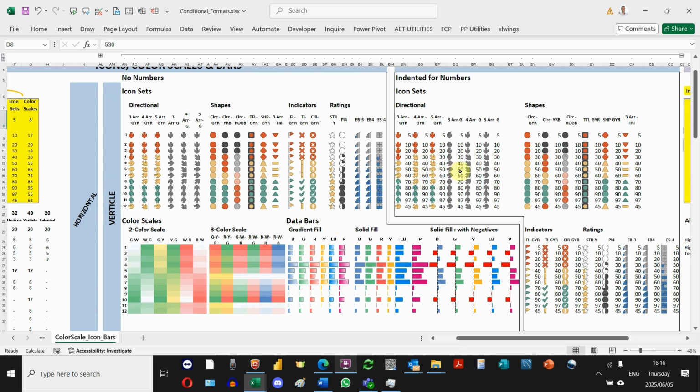In the vertical section over here to the right, I've also illustrated how to include the numbers together with the icon sets or shapes and indicators and so forth. So one might decide, for example, that this 5 type of arrow grouping here might suit your numbers very well, and so continue. So that's the range of this type of tool, which I hope you'll find useful.